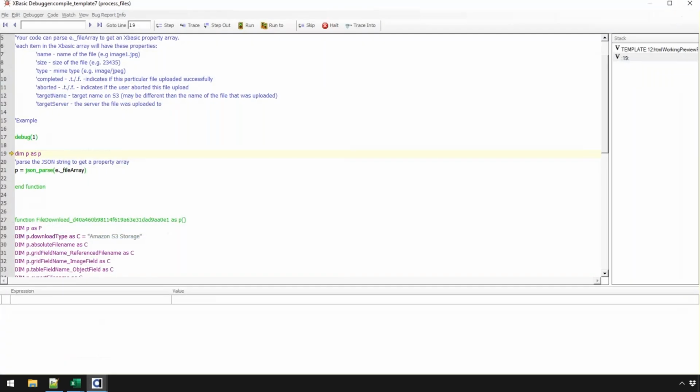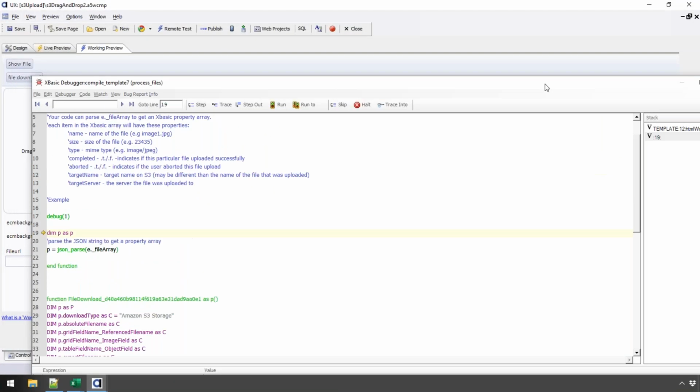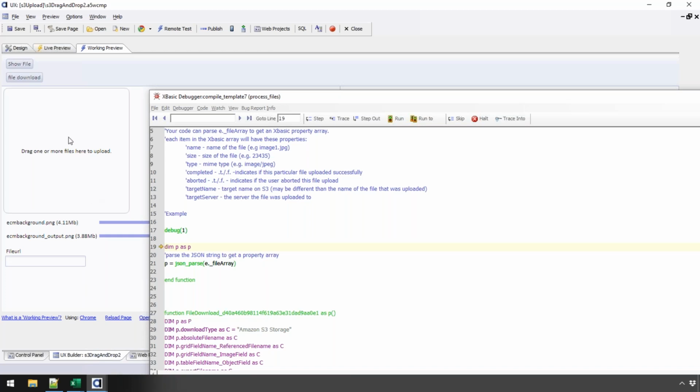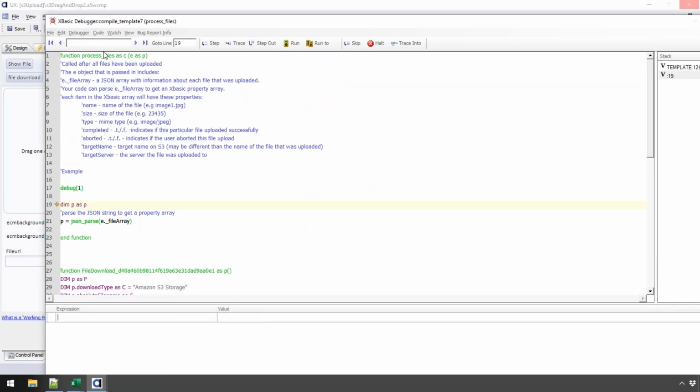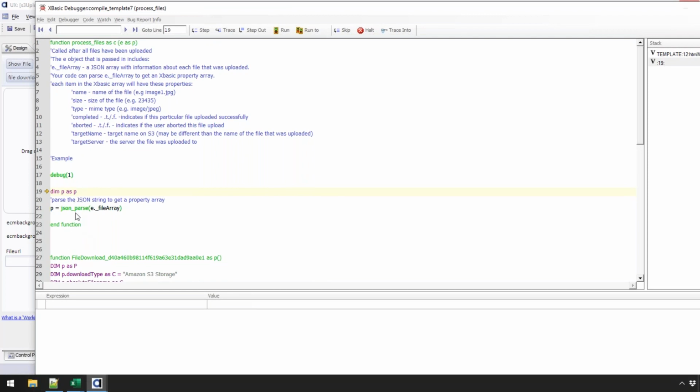Okay, now watch what happens. In our case, the file upload's done, and then this triggered an Xbasic callback or an Ajax callback, and we're inside of our process files. And you'll see that now we can go ahead and start running this code.